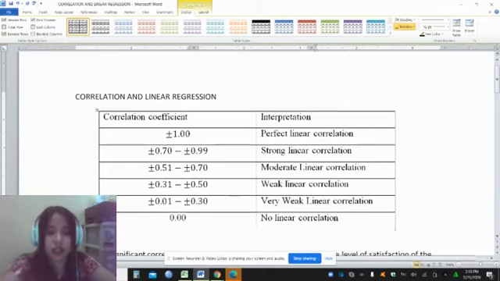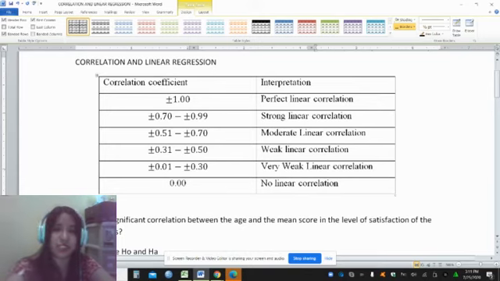So we can use this table to interpret what is the meaning of this. So we actually have +1 and -1, perfect correlation. If it's positive or negative, it only indicates the type of relationship. If it is positive, it means that there is a direct correlation, wherein as one variable increases, the other variable also increases. While if the correlation is negative, it means that as one variable increases, another variable decreases. If it is 0, it means that there is no correlation.